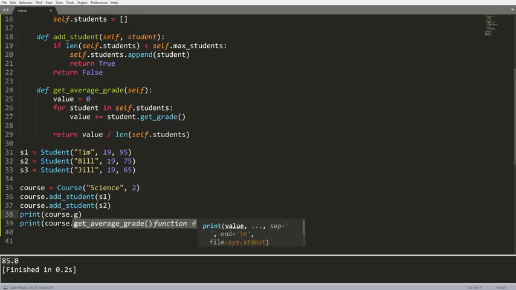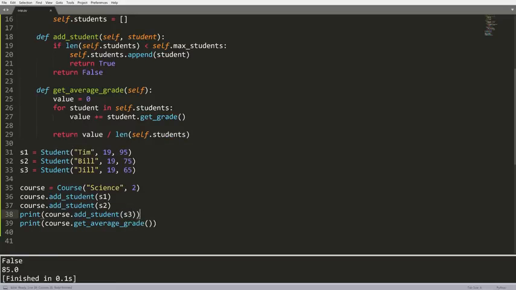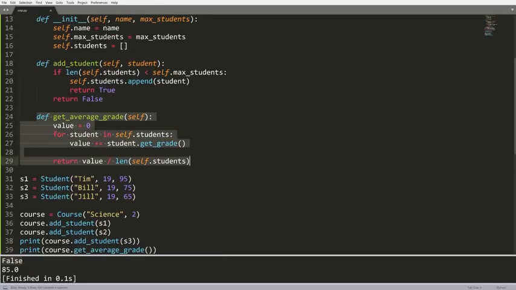So add student like that, and we decide to add student S3, we can see that we get the value false, and notice that the average grade does not change because we didn't actually add that into the course, right?